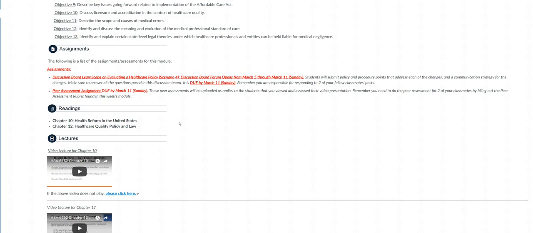The first one is a discussion board assignment based on the LearnScape Scenario 4, which is titled Evaluating a Healthcare Policy. And this assignment will involve you putting together a post, answering the assigned questions. All the instructions are found in the discussion board forum for this assignment, but it will include you submitting policy and procedure points that address each of the changes and a communication strategy for the changes that are addressed in the virtual scenario.